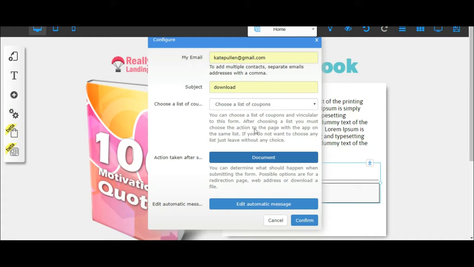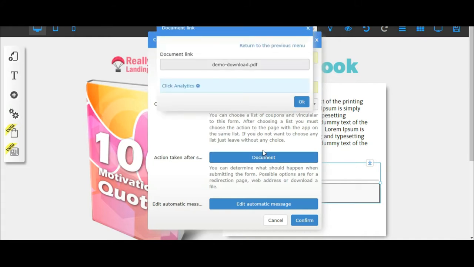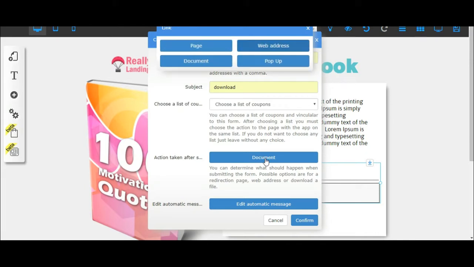Let's take another look at the actions that we've got here, because I've selected document because I want to make this quick and easy for this demonstration. We could also have it so they go to a different web address. So they sign up here, and then they get sent to a special page where you've got something for them. A pop-up could appear, maybe with a voucher. So they put in their email address, and up immediately comes a voucher code. We could have a separate page.